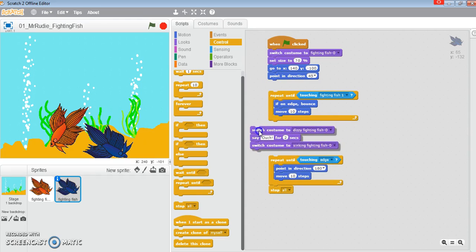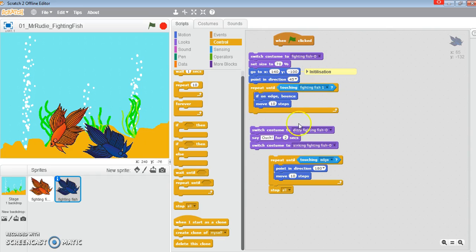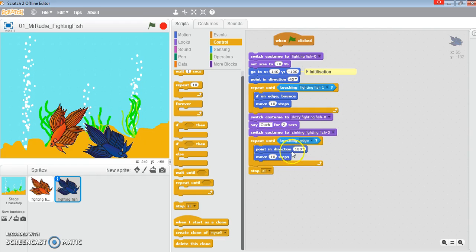Okay, let's go through one more time. So there's the setting of the costumes, size, and starting position, and this is also called the initialization. Then pointing of the direction. It's just gonna repeat until it touches the orange fish, but if it touches the edge, it's gonna bounce and it continues to move 10 steps. When this is completed, dizzy costume, say ouch, and sinks all the way to the edge. It points downwards, moves down all the way and stops everything.